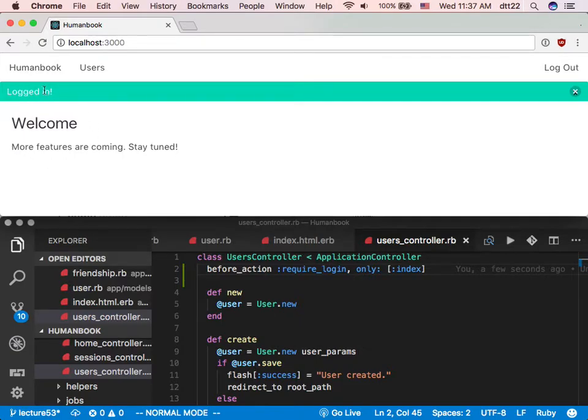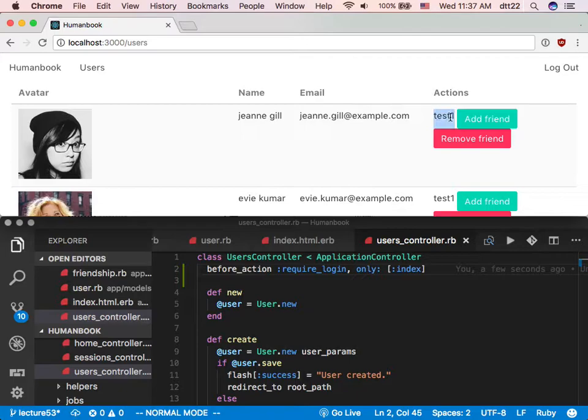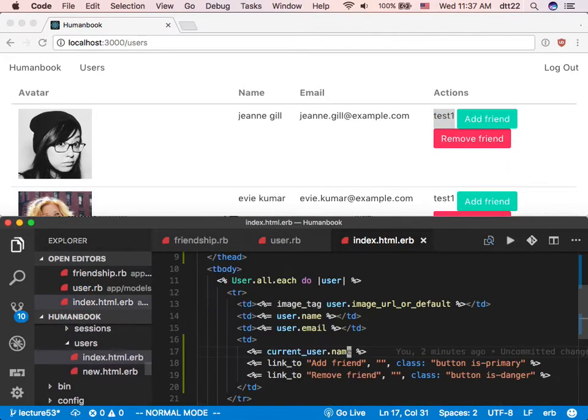Alright, I am logged in. So now I should be able to see my users page. So now I am test. What I want to do is check here if current user, this no longer crashes because it's always there, dot what now? Friends, you could say this. That will read like English, right?